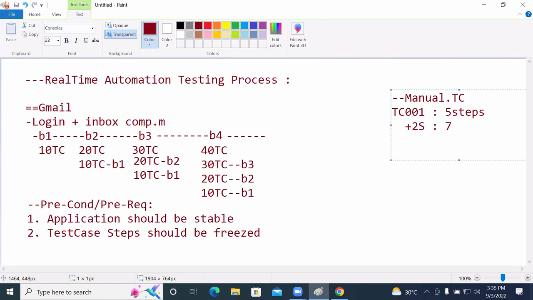Okay. After that, assume that for the same test case, 3 steps got added. Test case is the same, test case 1 only. After some time, they added 3 more steps. Now totally how many steps does he have? 10. Previously, you had already done 7 steps. Now an extra 3 steps have been added.